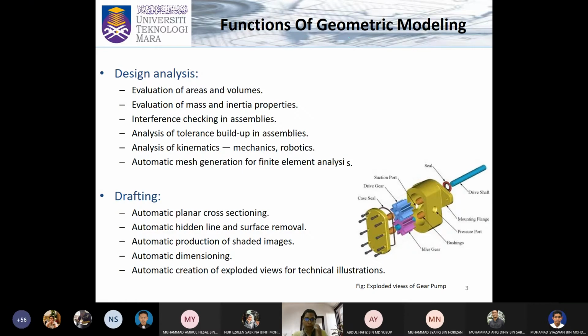So the functions of geometric modeling itself in the design area, in your CATIA, at least you can view it from that point of view. Under the design mode, you can actually evaluate areas, volumes, mass property, inertia property.